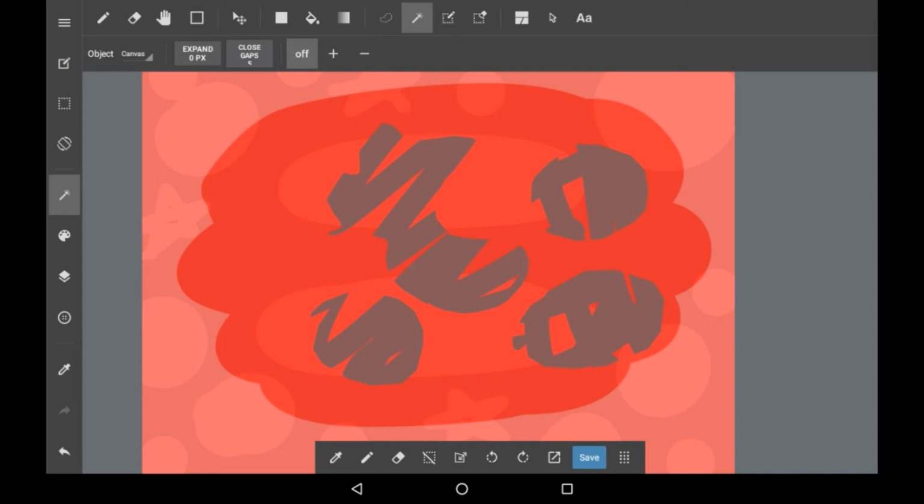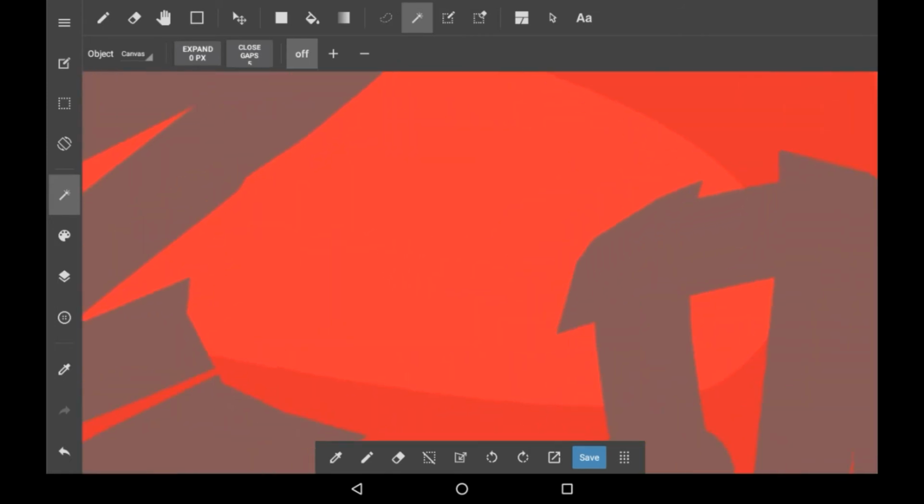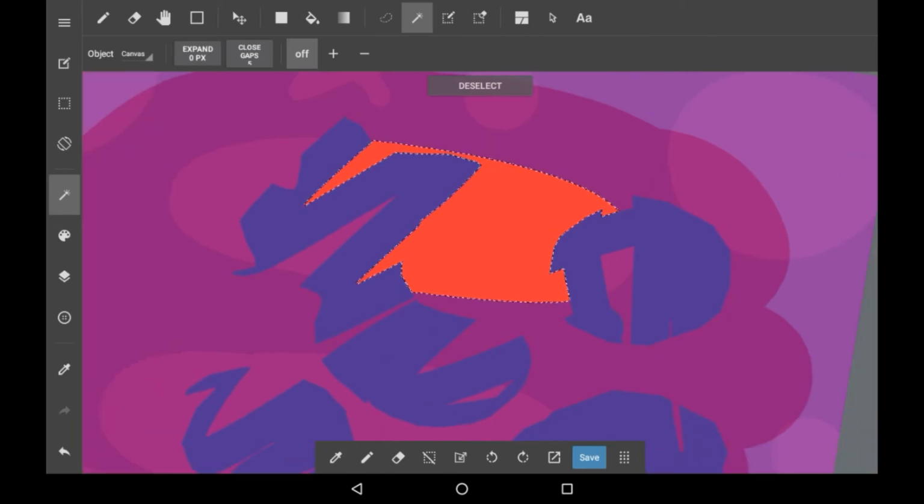Jumping back into the menu though, let's get rid of all of these. If you wanted to use this one next to that previous tool, this is the magic wand. This is essentially like using the bucket but for a selection area. So find somewhere you wanted to select. Let's just go for this area right here. And you tap on it with the magic wand and it would select it like that.